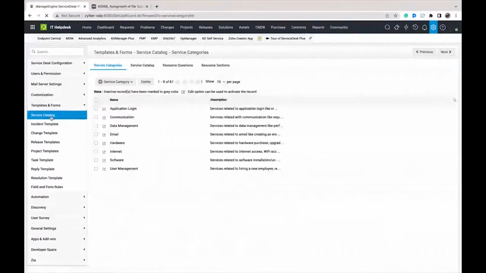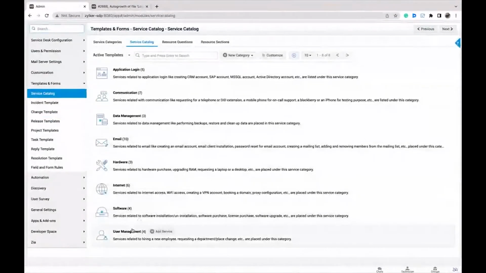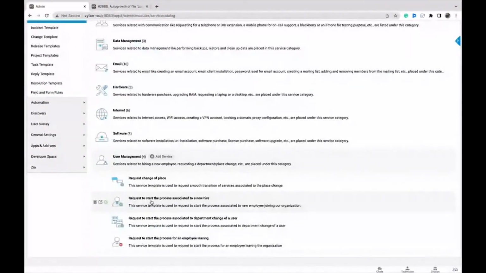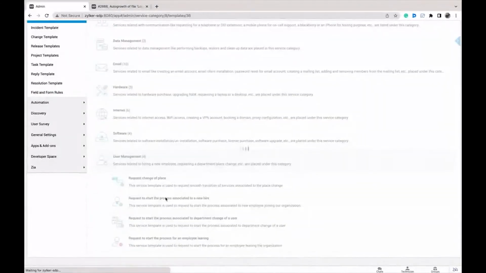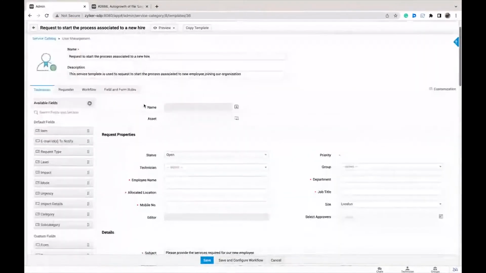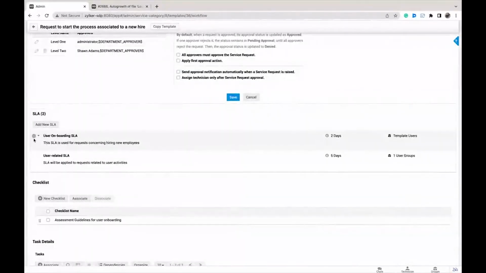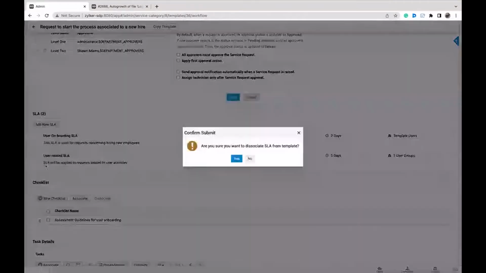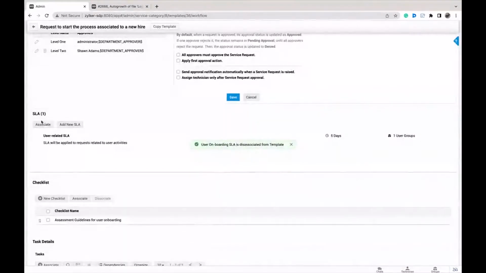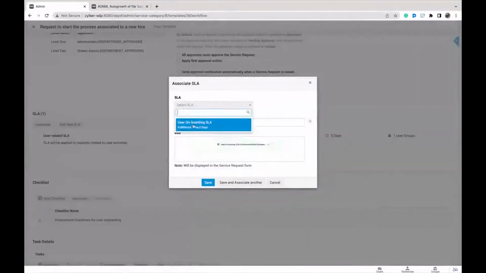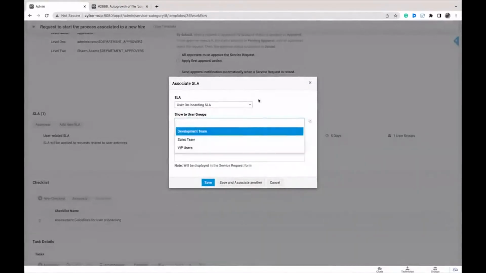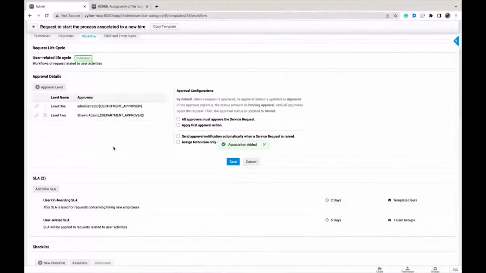So in the service catalog, you have the service request templates. Let me take you to an existing template in place. And here under the workflow tab of each template, you can configure which SLA should be applicable for this service template. So let me dissociate this and reassociate it. So you can simply select the SLA. You can choose to show it to user groups or leave it untouched and save it. So now we have two SLAs assigned to this template.